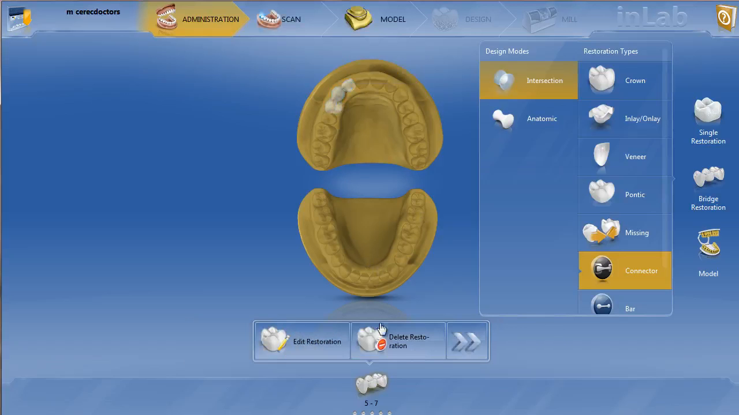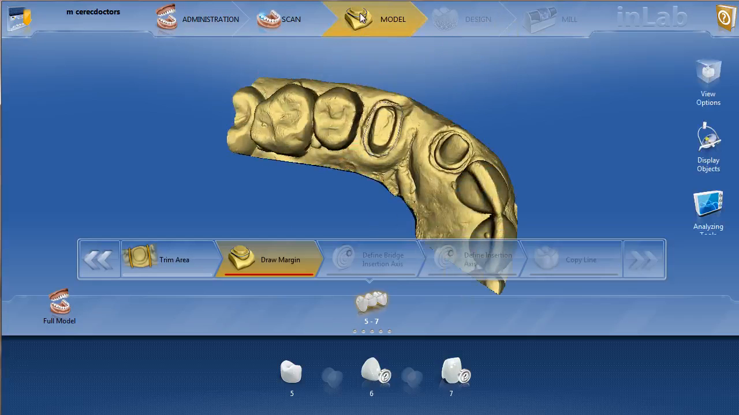I can just put my cursor over the top of the restoration, and it says tooth number 5, crown biogeneric copy, tooth number 6, pontic biogeneric copy, tooth number 7, crown biogeneric copy, and we know in fact our connectors are right. So then we can go ahead and click on the model.